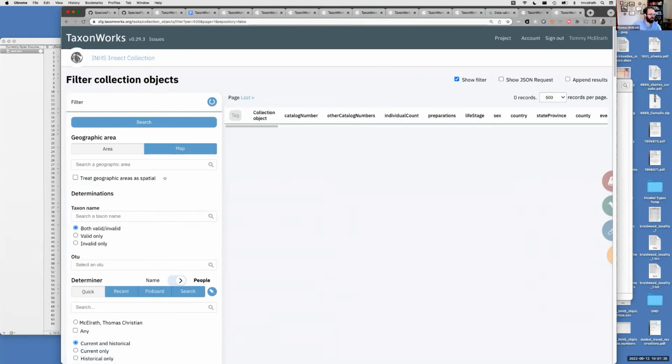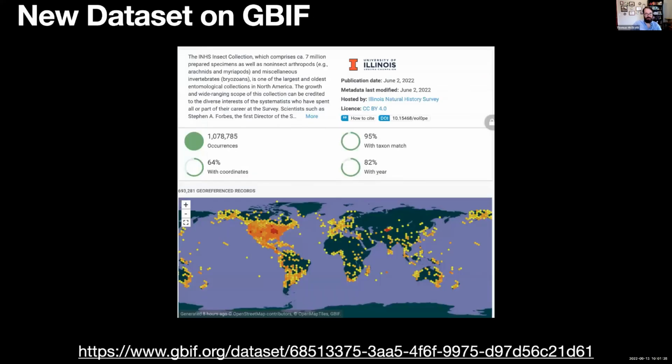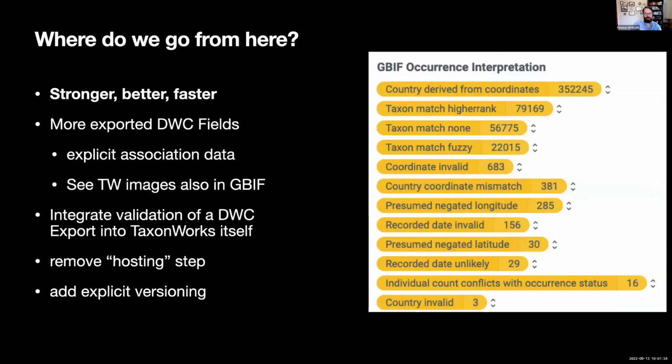All right, so to finish up here, our new data set has those million occurrences. We've actually had another almost 10,000 since June. Where do we go from here? I would really love to see this management of collection objects get even better. I'd love to see more exported Darwin Core fields. It's like explicit association data. I would love to see our images in GBIF. Right now, we're just exporting links to the API. You can't actually see our images in GBIF yet.